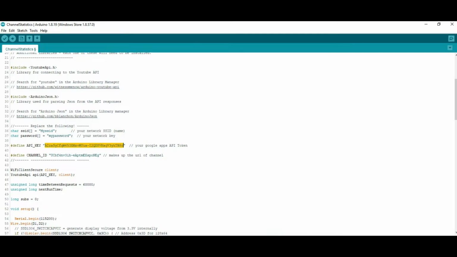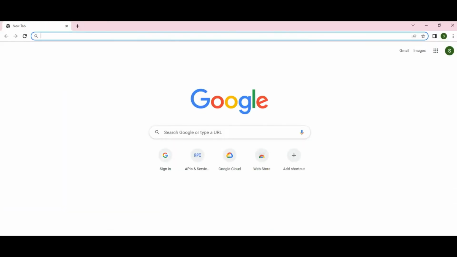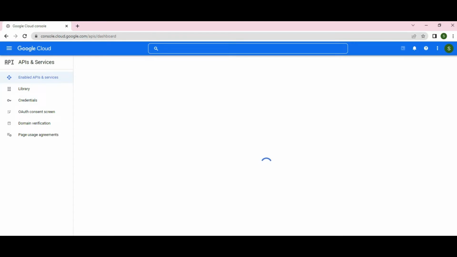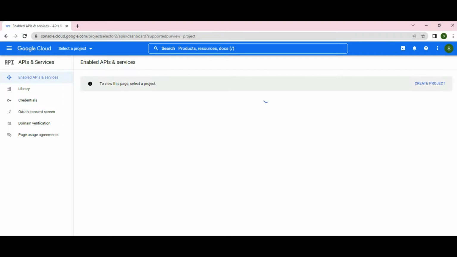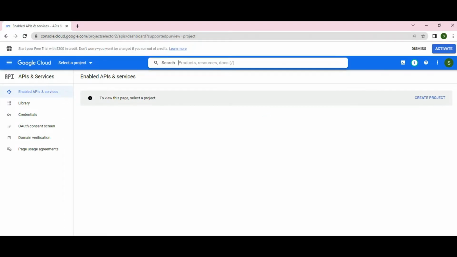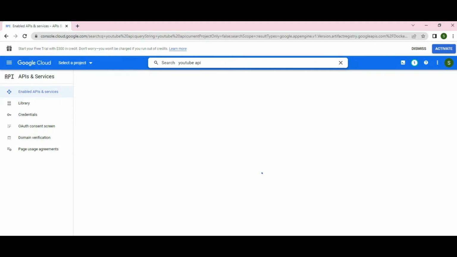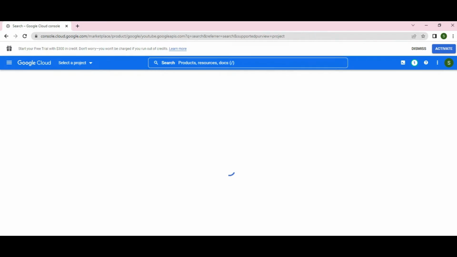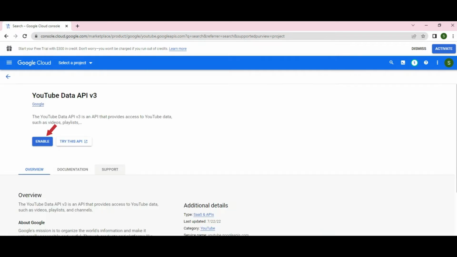Now we will see how to get YouTube API key from Google Console and set it in the code. Go to this link. It is given in description of the video. You must be logged into your Gmail account to access this link. Now search for the YouTube API v3. Click on it. Press enable and wait for it to get enabled.